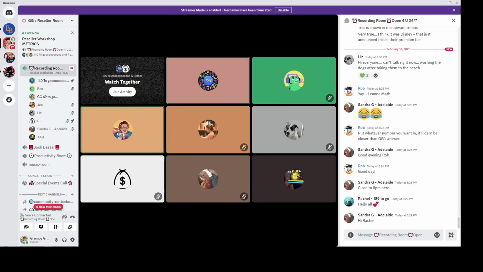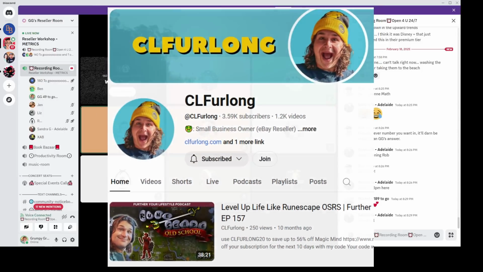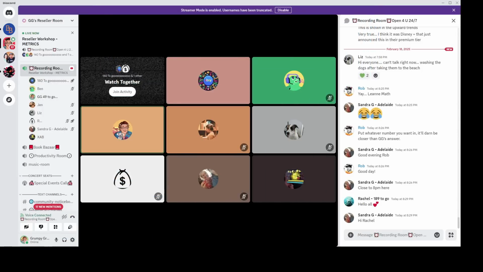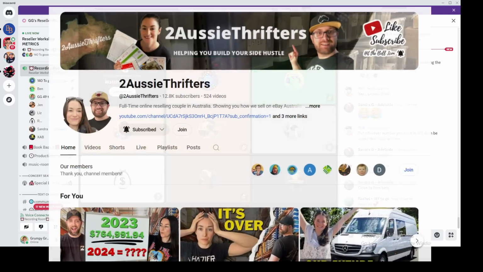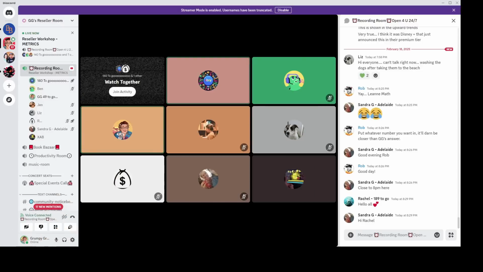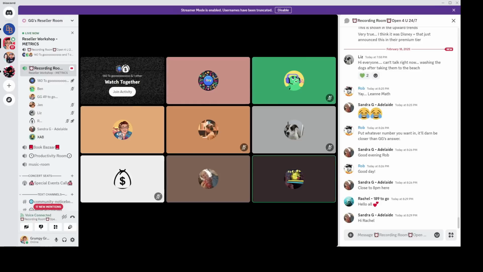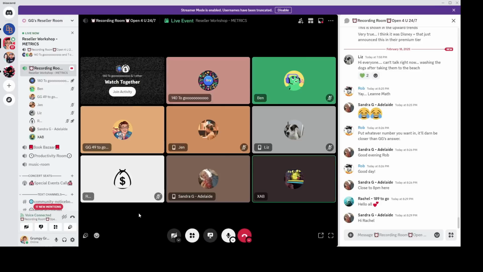To me, it kind of feels like a bit of a cross between Chris Furlong's really complicated one that he has and Two Aussie Thrifters, but put into a Google Sheets type format with graphs and stuff. That's kind of what it looks like to me. But can I ask, is there anybody here who has the Two Aussie Thrifters spreadsheet, and does it drag the information from eBay, or do you have to enter the info yourself? No, you have to.